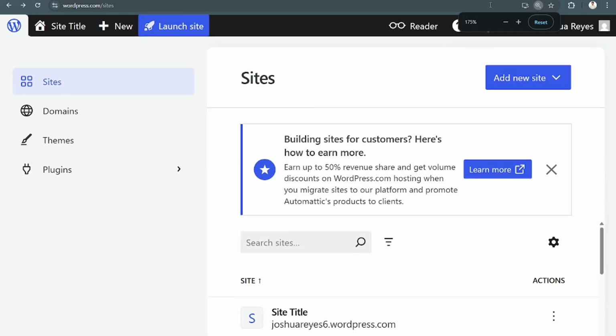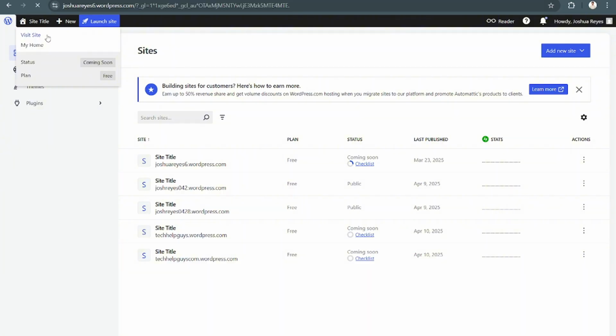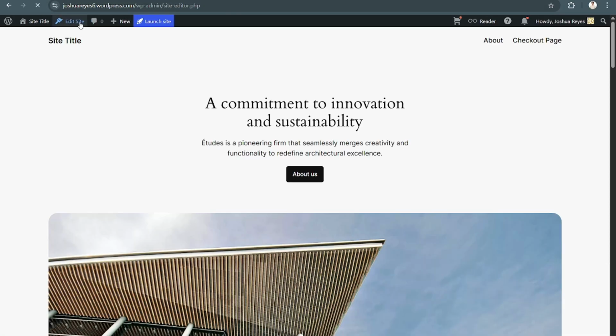So for today's video, we are going to help you in creating a checkout page on WordPress. So very quickly, what we want to do here is we want to go to our website, visit site, and then click on edit site right here.